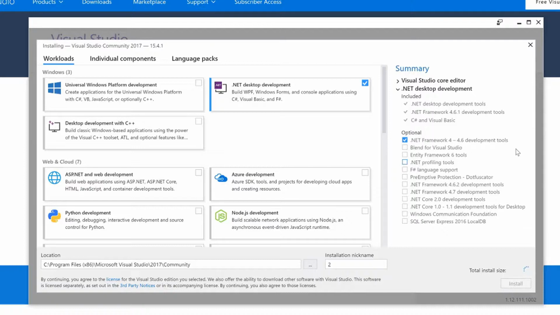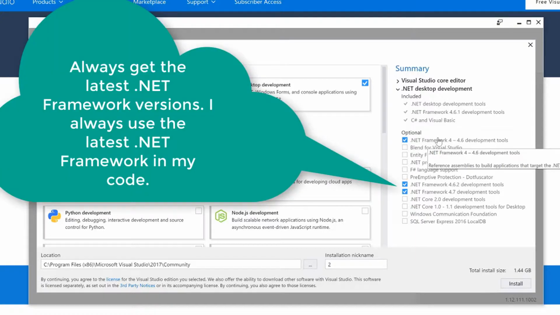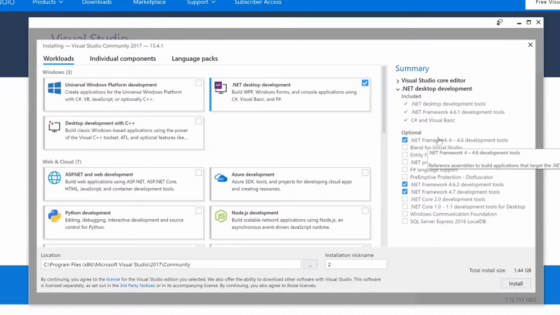What we can include is .NET Framework 4.7 and 4.6. So later frameworks than what's included in this bundle. And so if you're looking at this and it's a later Visual Studio, go ahead and grab the latest .NET frameworks. It's always best to be up on the latest technologies. You should always stay up to date.